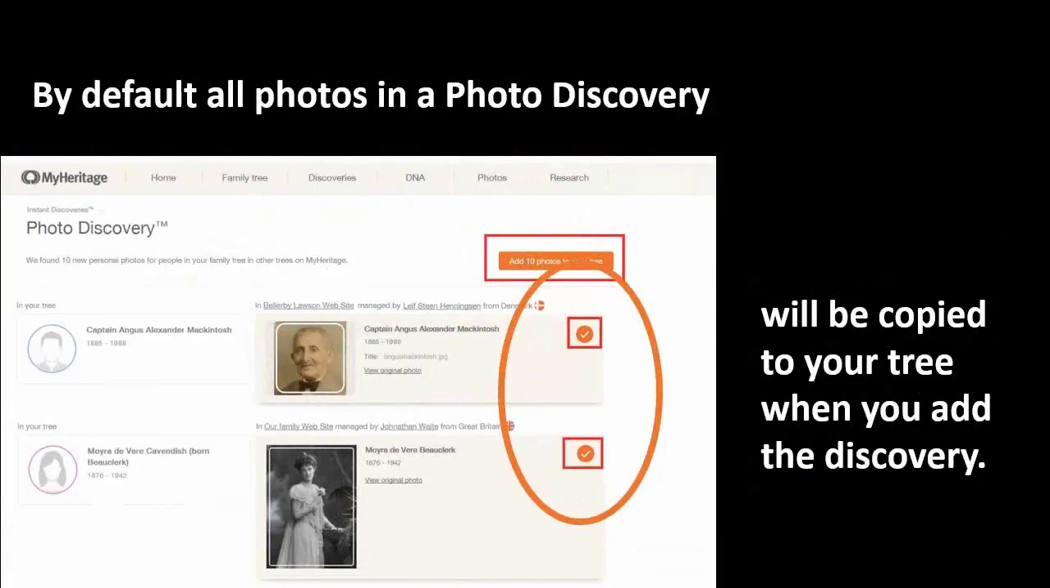As you're going through this evaluation process, you're going to maybe determine that a few of these aren't ones that you want. Either they're copies. Sometimes you'll see photographs that are actually just a coat of arms, or it might be a tombstone and you've already got the tombstone. So you want to deselect those before you add them.